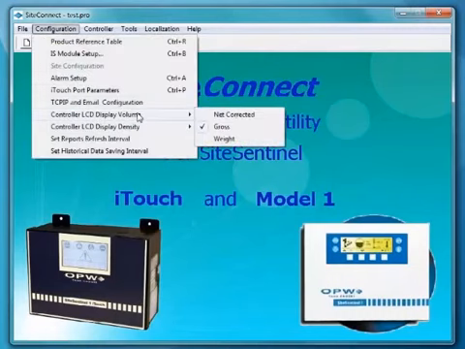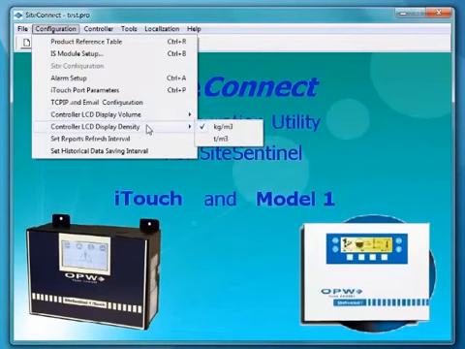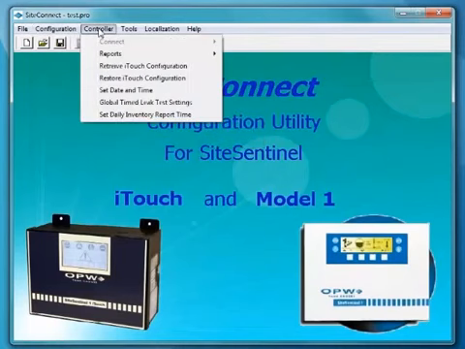Controller LCD display volume. On the unit, you can set whether you want it to show net corrected volume, gross volume, or weight. Your density is in kilograms per cubic meter. Under controller, you can retrieve the current iTouch configuration, or you can restore iTouch configuration if you open a profile from an already programmed tank gauge.